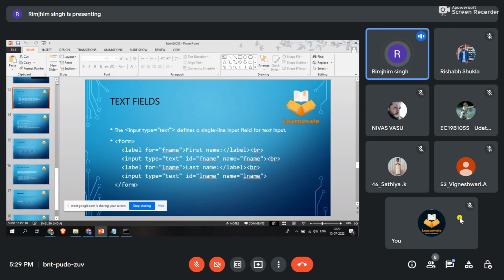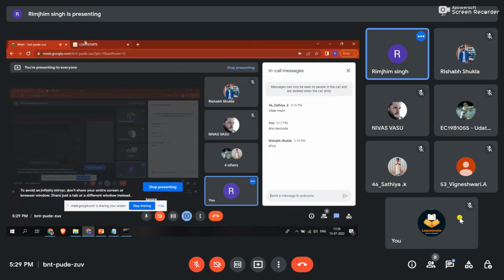So the next element is the text field. So my input type is text, and this is the syntax for my text box. Input type would be text, and then I'll be using first name, and then I'll be using input type as text. So for example, let me just show this web page.